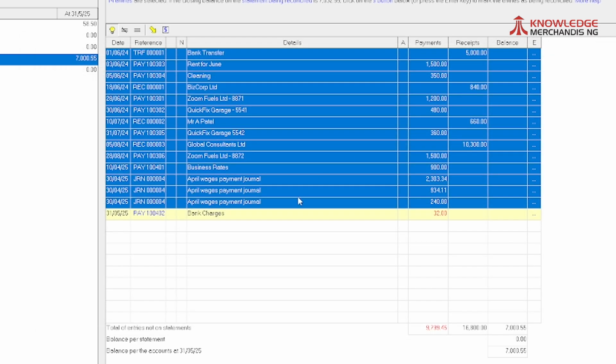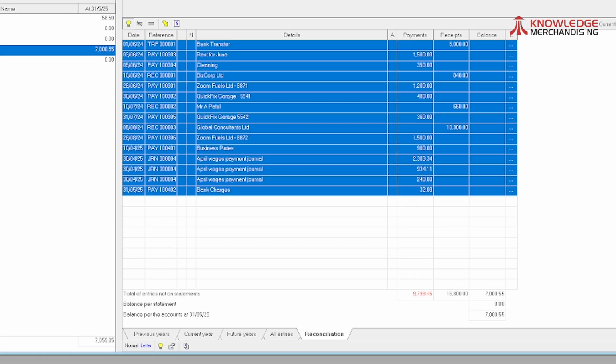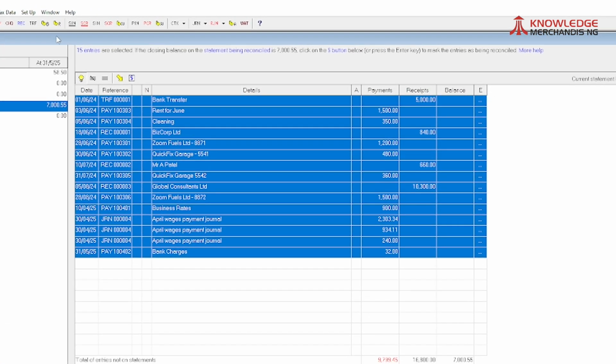Now you can see that in your bank statement, £32. Now our bank account exactly matches with our bank statement. So now you can select on reconciliations, right? 15 entries are selected, the closing balance and statement being reconciled, £7,000 and 55 pence. Click on the dollar button. Can you see that dollar button below? So this is the button, reconcile it.